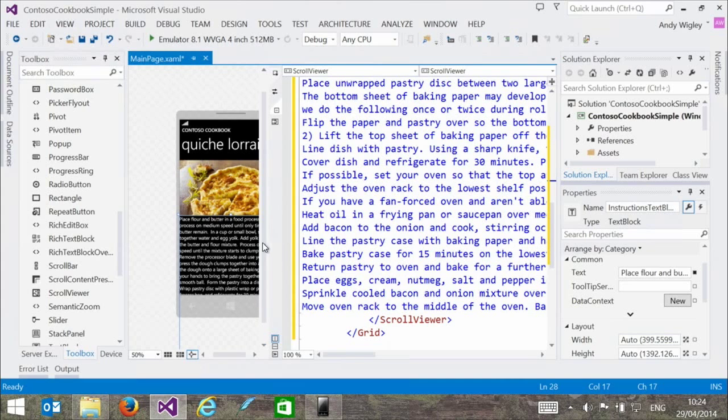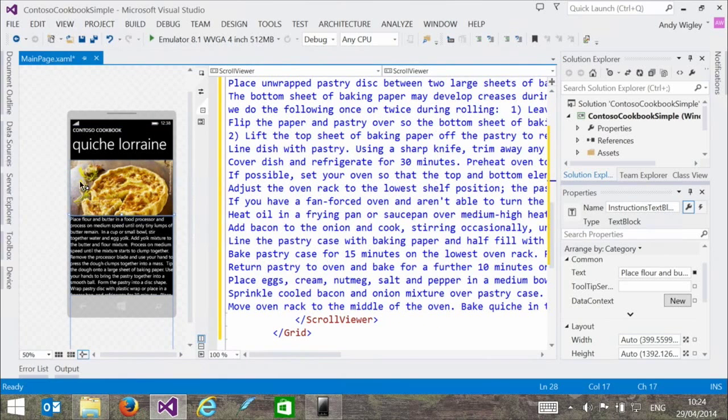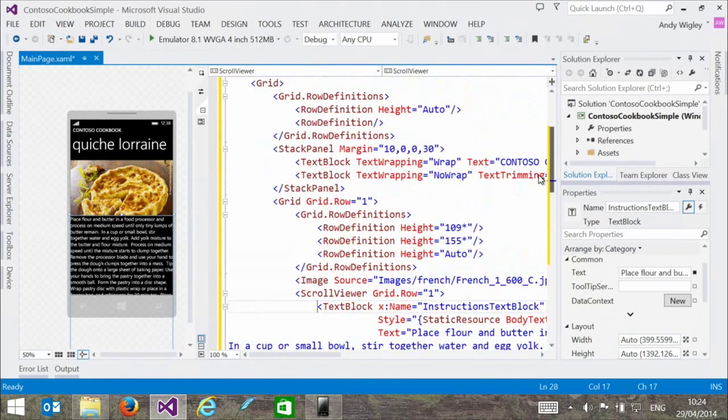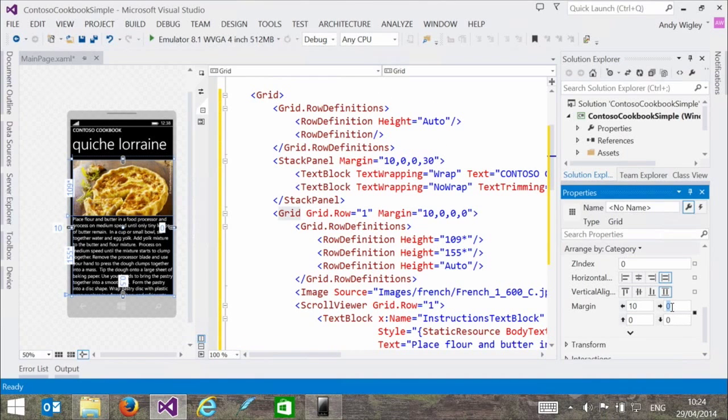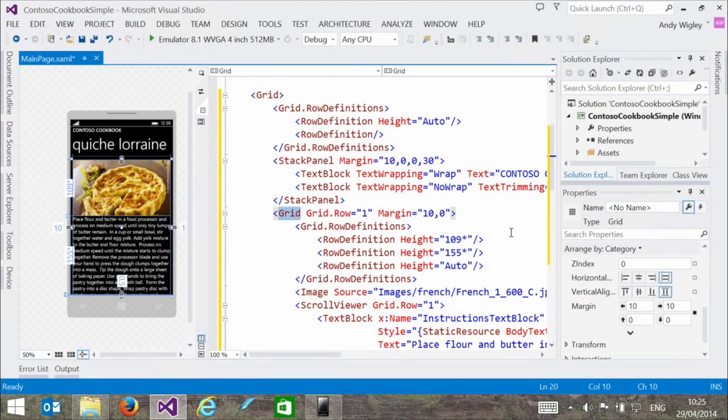Now, one thing you'll notice is that it's hard up against the left here. I don't quite like that, so I want to just put a bit of a margin on this containing grid. Let's put a left and right margin on it, so this is nicely spaced. It's 10, by the way. If you're a Silverlight developer, you might be used to the magic number being 12, but with Windows Runtime XAML, it more likely tends to end up as 10. So there we've got a nice little bit of spacing.